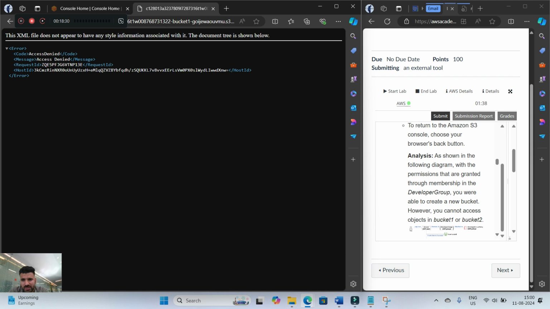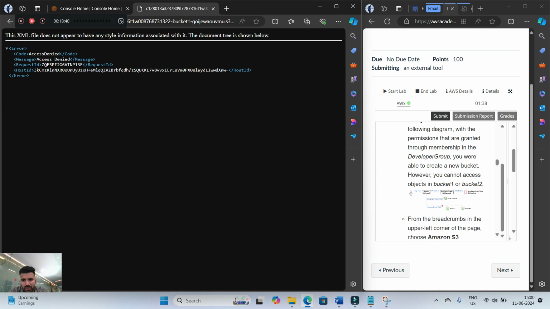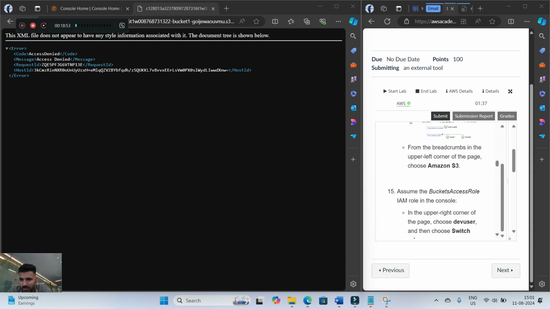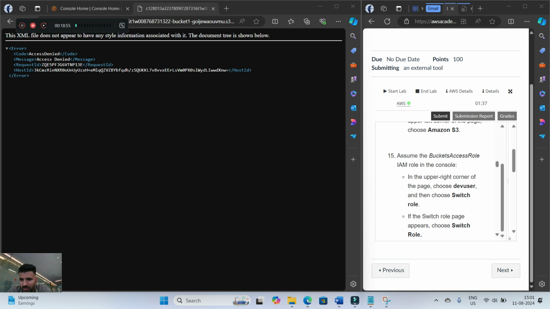So analysis, as shown in the following diagram: with the permissions that are granted through membership in the developer group, you were able to create a new bucket. However, you cannot access objects. Assume the bucket access role IAM role in the console.